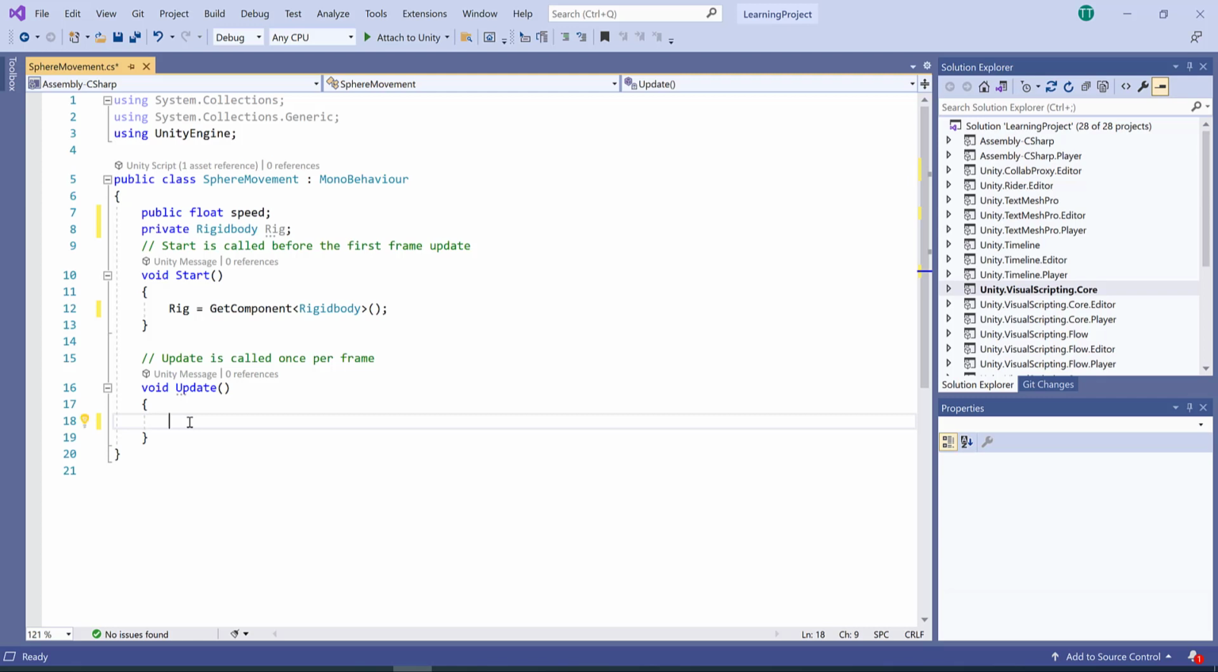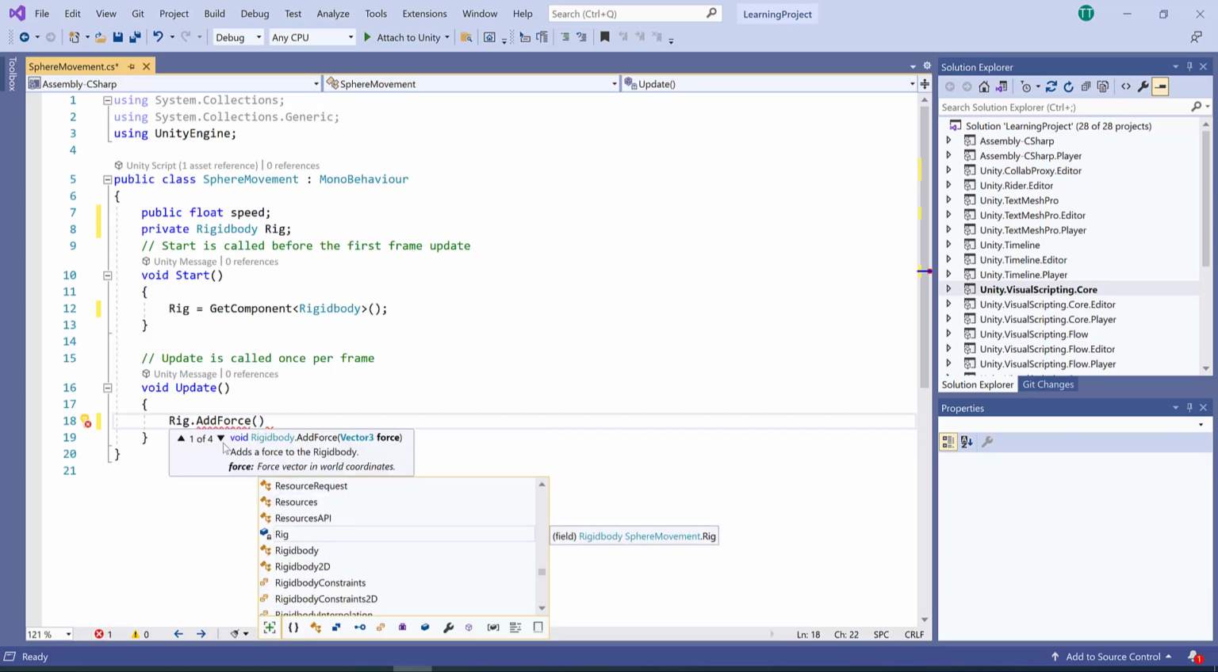Once it is initialized, now we can add force. Now the rigid body component will take the force, and based on the speed and this force, the sphere is going to move. So we can call it here, rig dot AddForce. As you can see, there is the function AddForce, and this function will accept a vector. As you remember, Vector3 will take 3 parameters: the x-axis, the y-axis, and the z-axis.